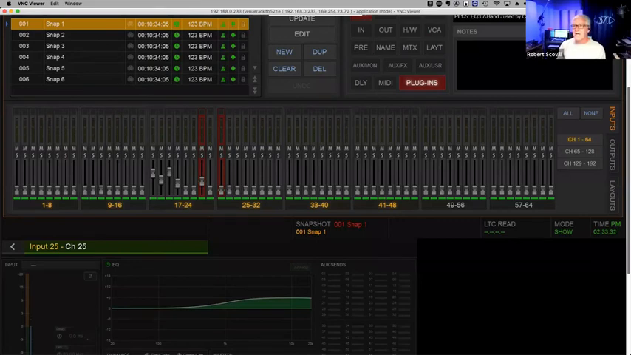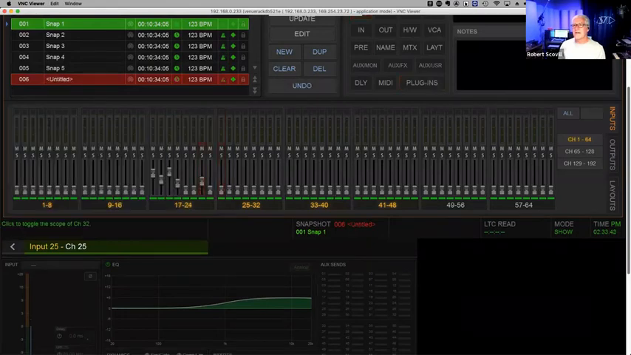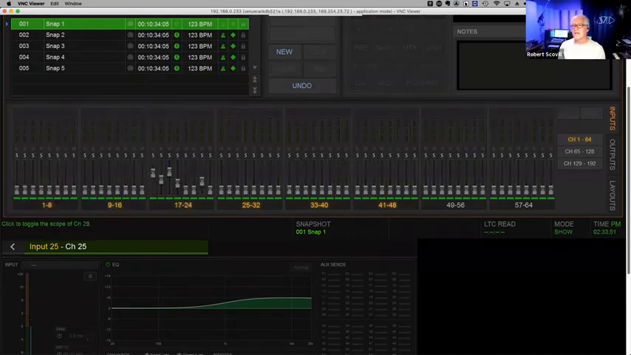Okay. So in terms of the rest of the functionality here, new and duplicate, we talked about that. You can clear a given snapshot if you want to do it. I'll just clear that guy. Notice he just turns into an open snapshot now. He doesn't necessarily delete it, but we can delete it if we want to do that as well.